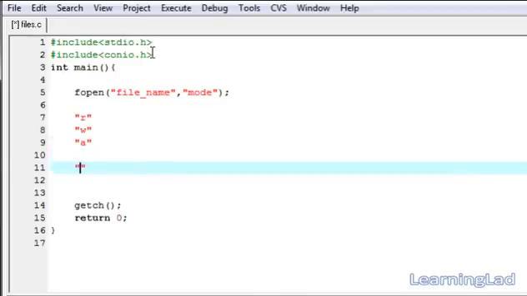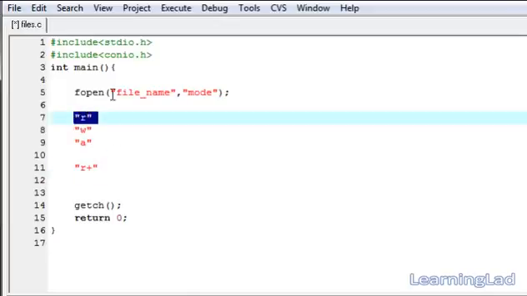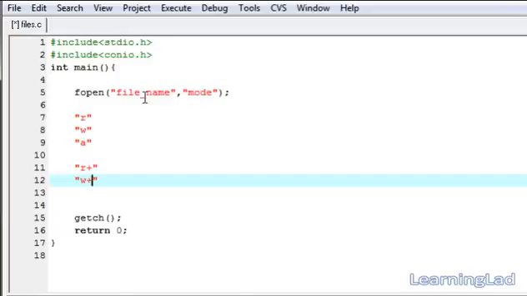The next mode is R+. If you use the mode R+, then you can open that file for reading and writing. Similar to R, if that file is not there, then it's gonna return a null value. If that file is present, then it's gonna open that file for you. The next one is W+. Similar to W, if that file is there, then the contents of that file will be lost and you will be presented with an empty file, and you can edit, read and write from that file using W+.